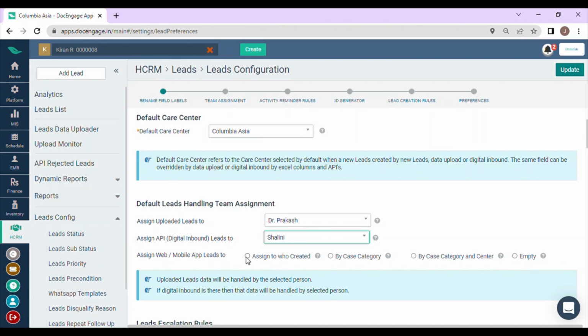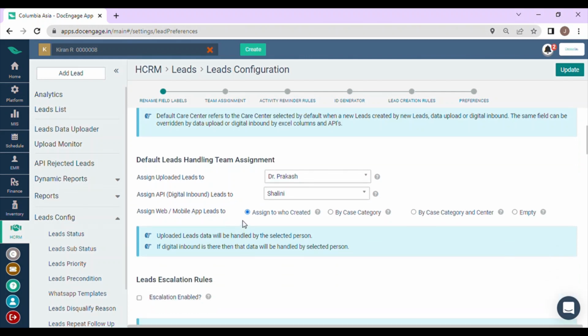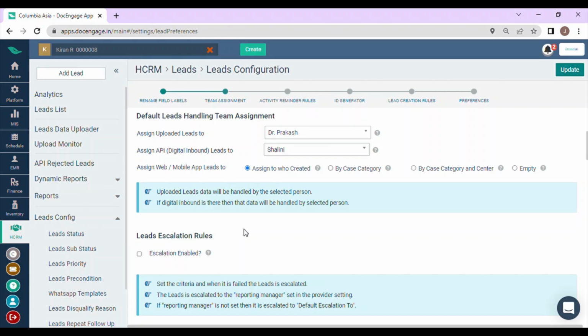Let us say I want to assign to the person who has created. So I'll select this one. And next is lead escalation rule.